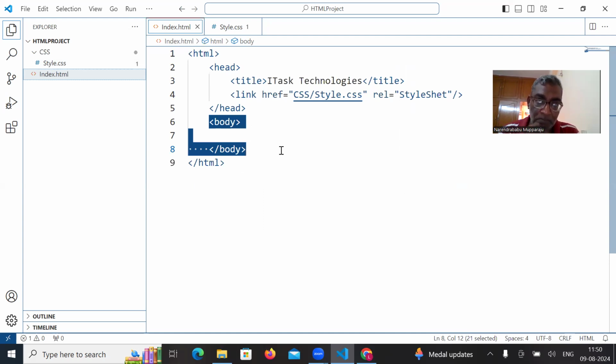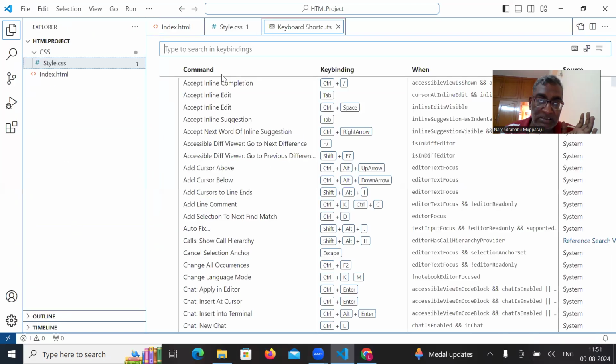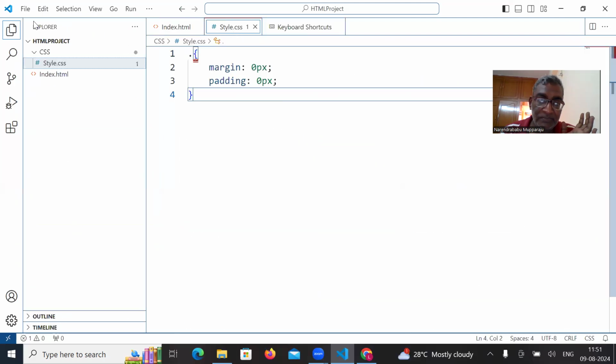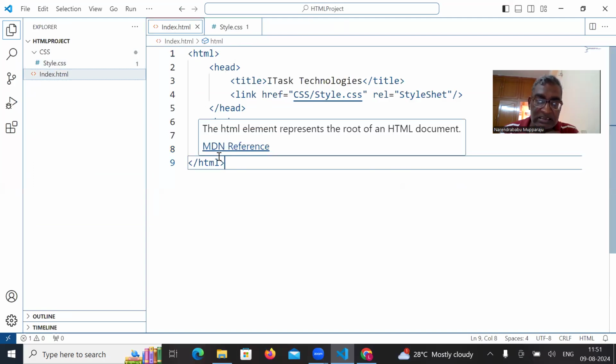Yes, sir. By default, whatever the tag you are writing, it automatically becomes 0 pixel. Okay, that is the idea behind it. Now go enable autosave. Autosave is there, right? Why it is not saving? Okay, cool. Now come here, you got the stuff.